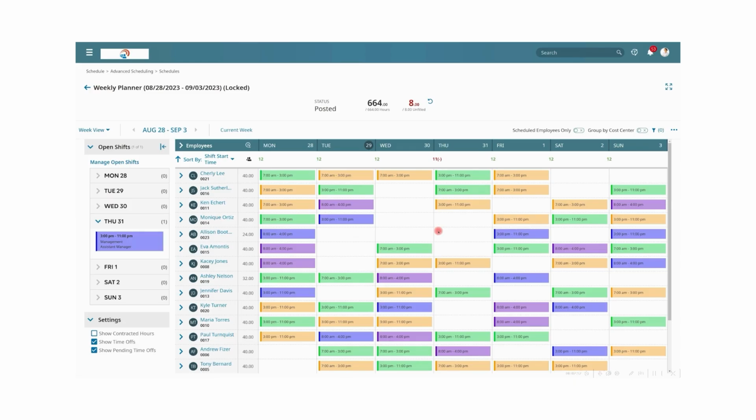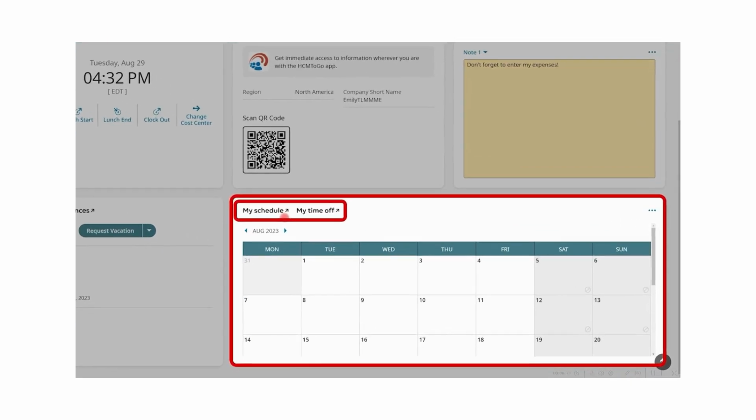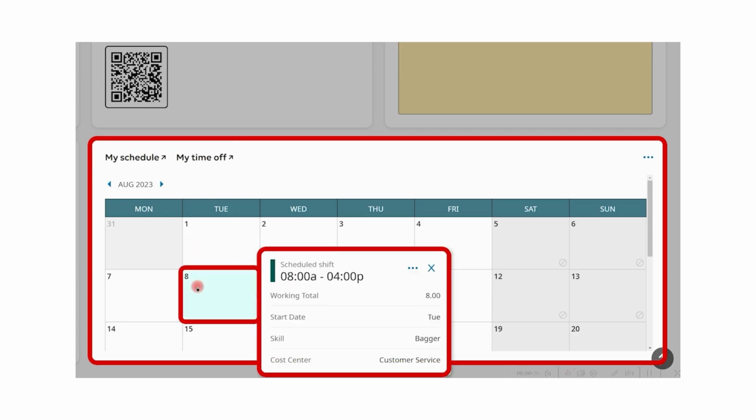So now let's take a look at how the employees can access their schedule. As we take a look at our employees view, keep in mind that employees can access their schedule from anywhere on any device. And right from their dashboard, an employee can check out their schedule and time off calendar for quick visibility. This will show an employee when they are scheduled to work versus scheduled to be off. It will also highlight any approved PTO and upcoming company holidays as well. When selecting a day on the calendar, a pop-up card will display showing me additional information about my schedule or my time off.